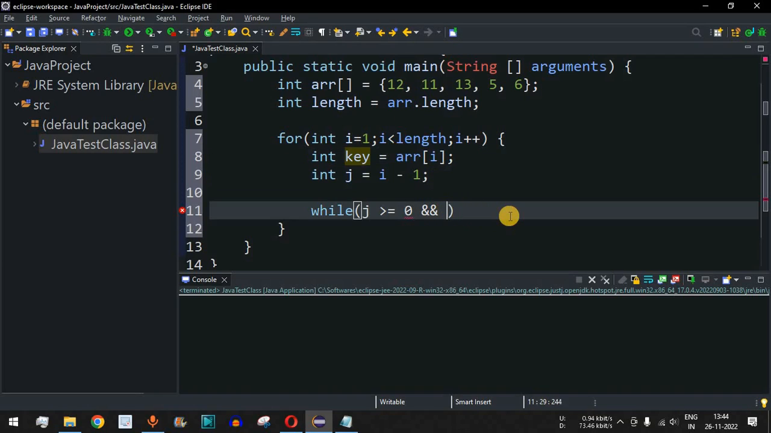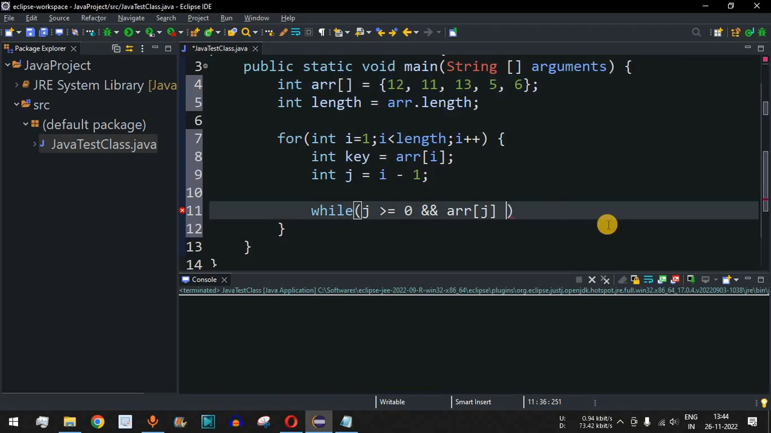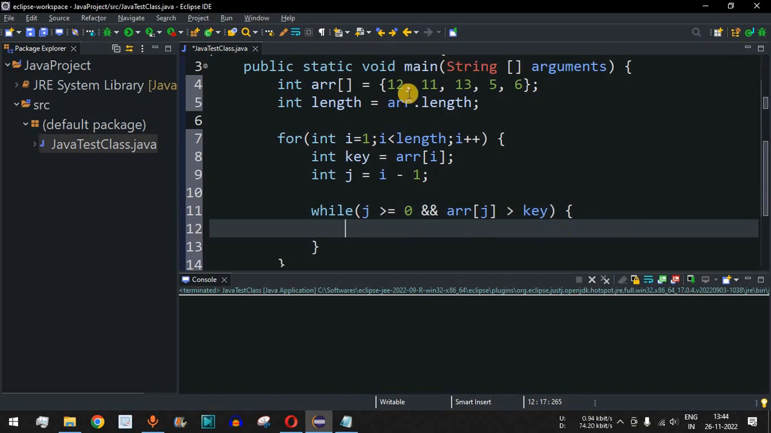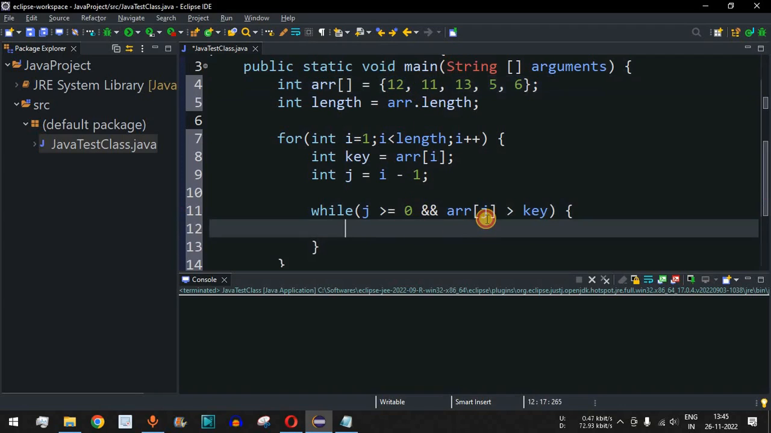So basically we are going to check whether array of j, where j is I minus 1, is 12. So array of j is 12 right now. Is it greater than key, which is 11? And if yes, this 12 needs to be assigned to this second position over here.